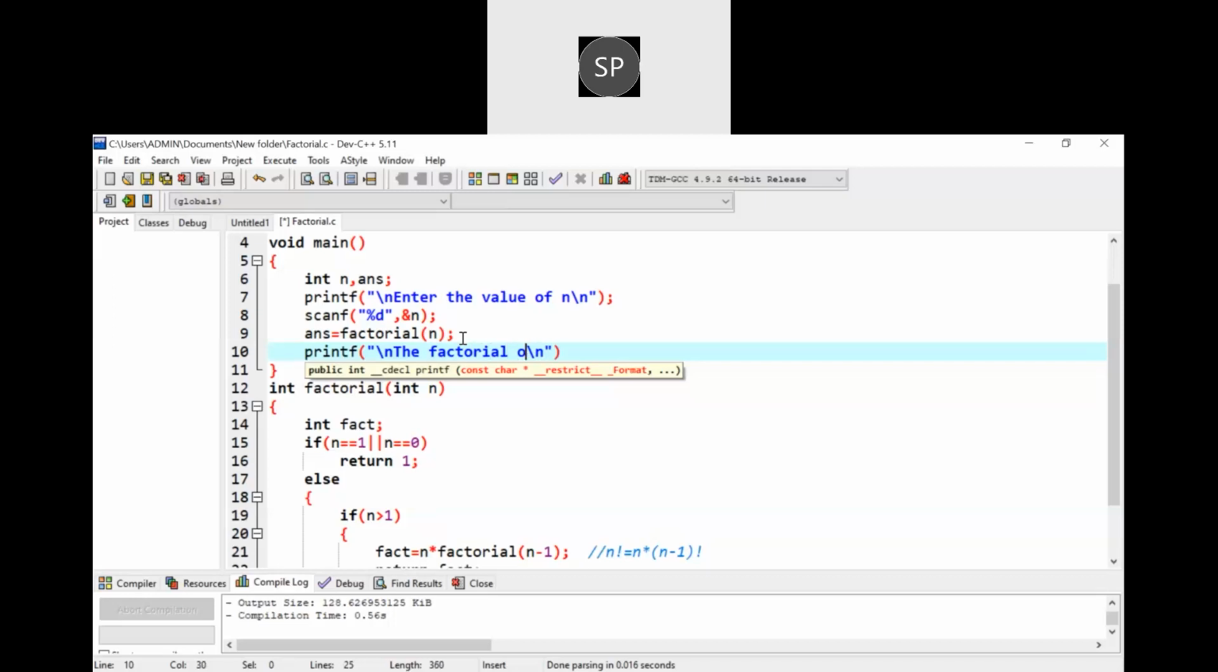So the factorial of %d is %d, and here the first %d refers to the n, the second %d refers to the answer.